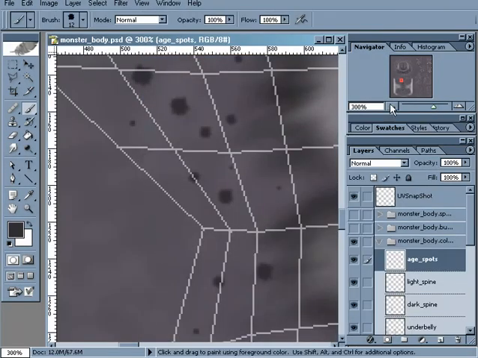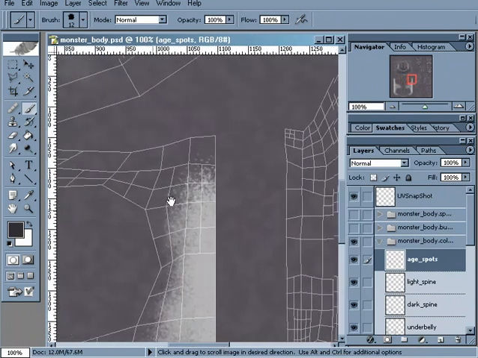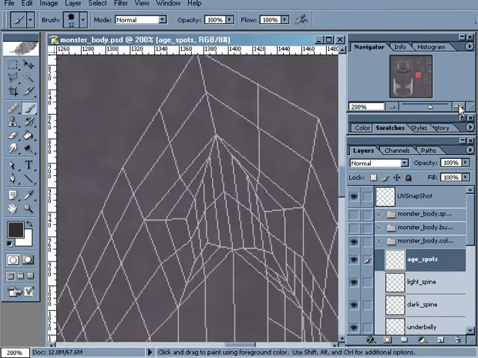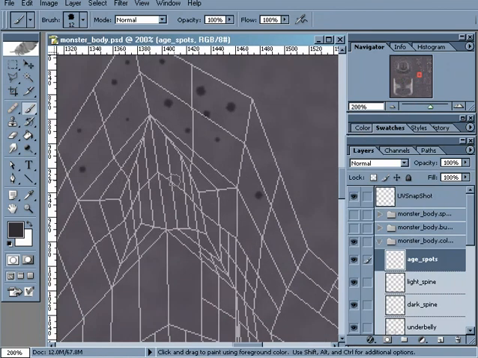Let me go ahead and undo that. The next age spots we want to add are up on this shoulder area, which is this area of the UV layout. So here in Photoshop, let's add some of those age spots to this shoulder area. This is the front of the shoulder, or the top area, where the shoulder meets up with the back. Let's add a few spots, just in a few places.